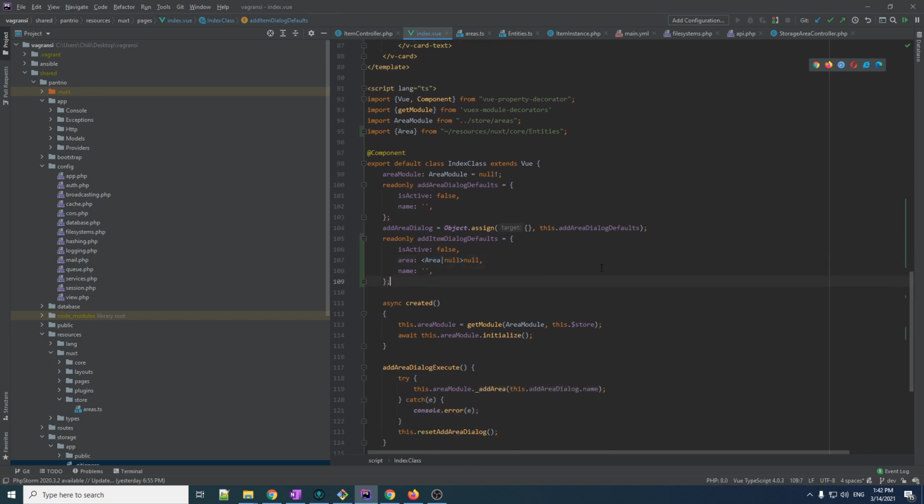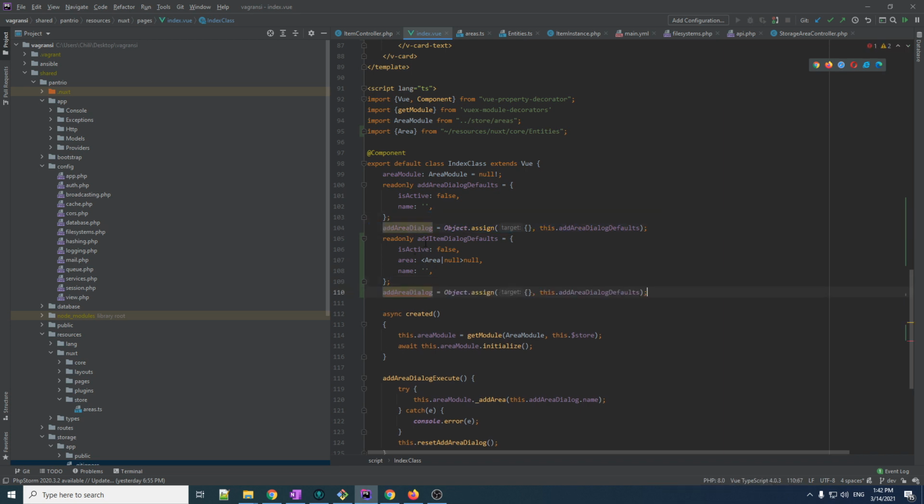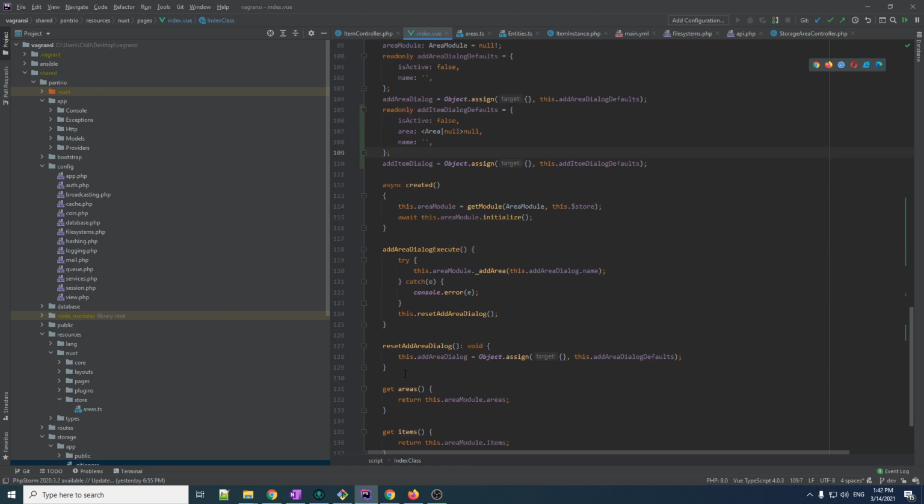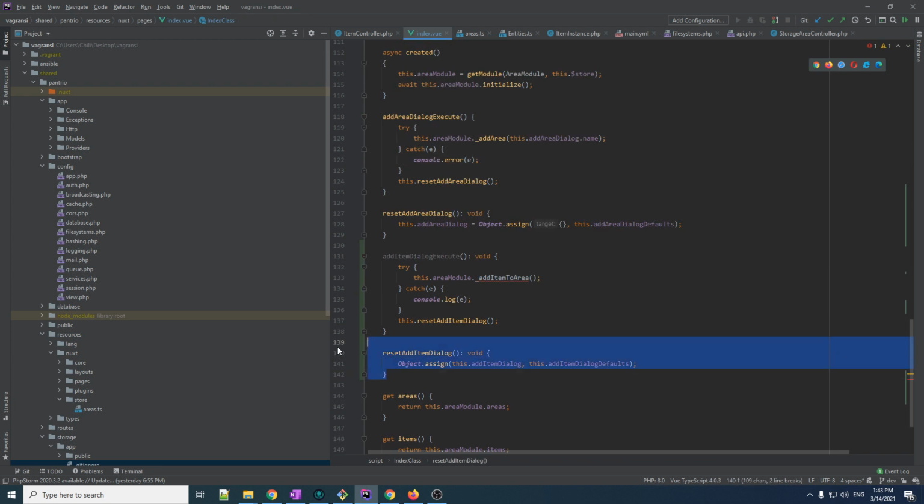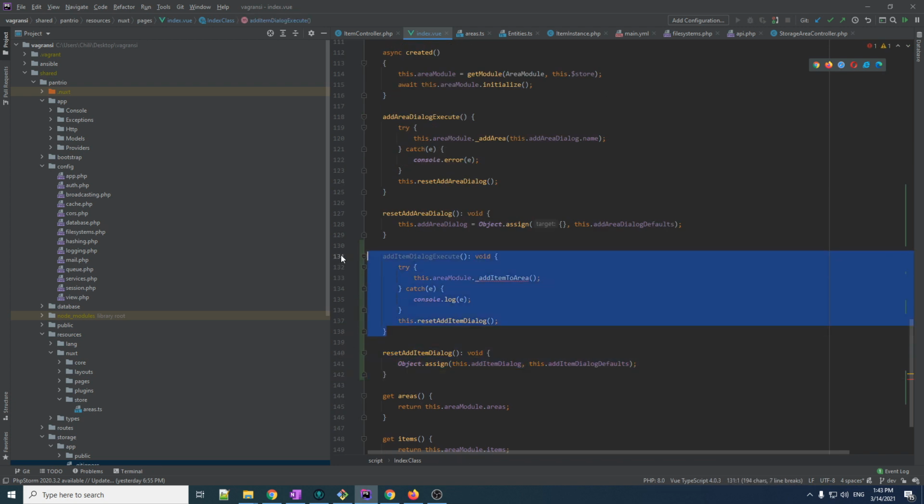So we have this, and then we're just going to do the thing that we always do. Add item dialog is equal to add item dialog defaults, assign. Okay, and we want some functions down here. So we're going to reset add item dialog and add item dialog execute. It's going to call a mutation, add item to area.